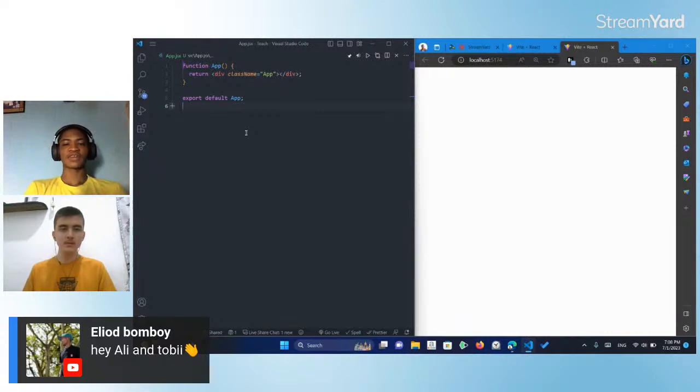If you check out the documentation for React Router, you'll probably see most of the things I'm going to be doing here. It's very easy and straightforward. I'm going to be importing several things from React Router DOM. I'm importing Routes and Route from React Router DOM.